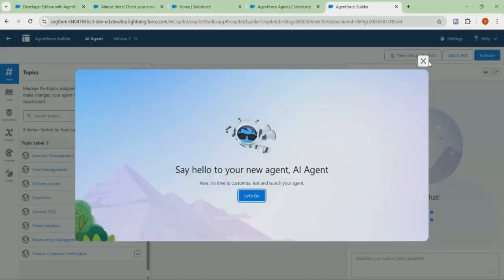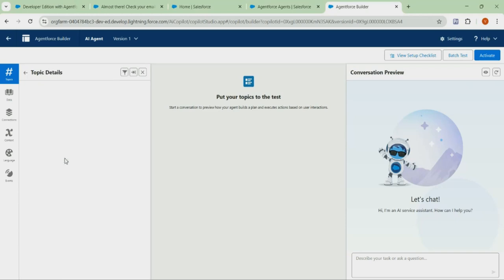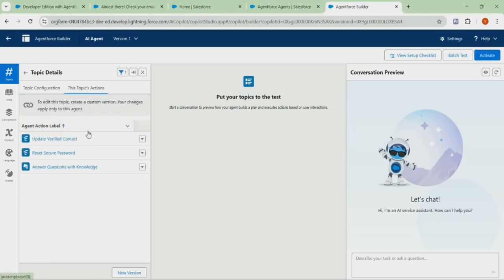Now you are good to go to play around with this, and here all of those topics are available, and in those topics you have some actions as well. And now you can simply test this agent and activate it for future purposes.